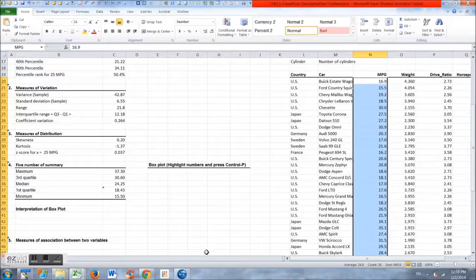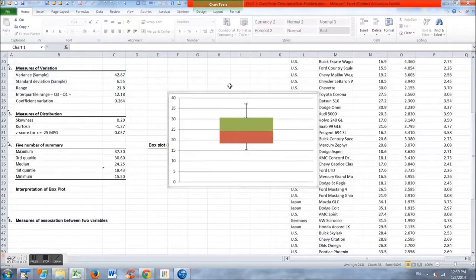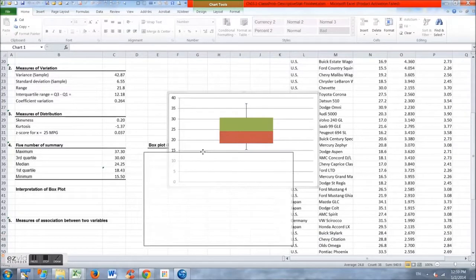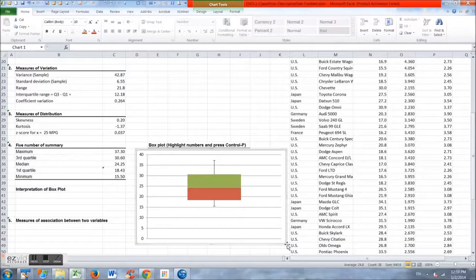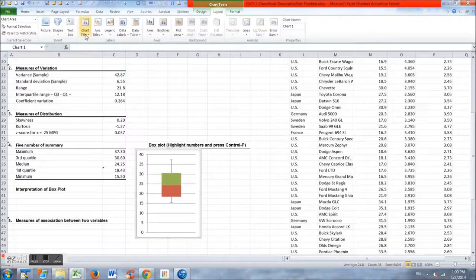And then you press Control P, and that sets up a bare minimum, bare bone box plot. Now we have to format this. So first let's give it a title.